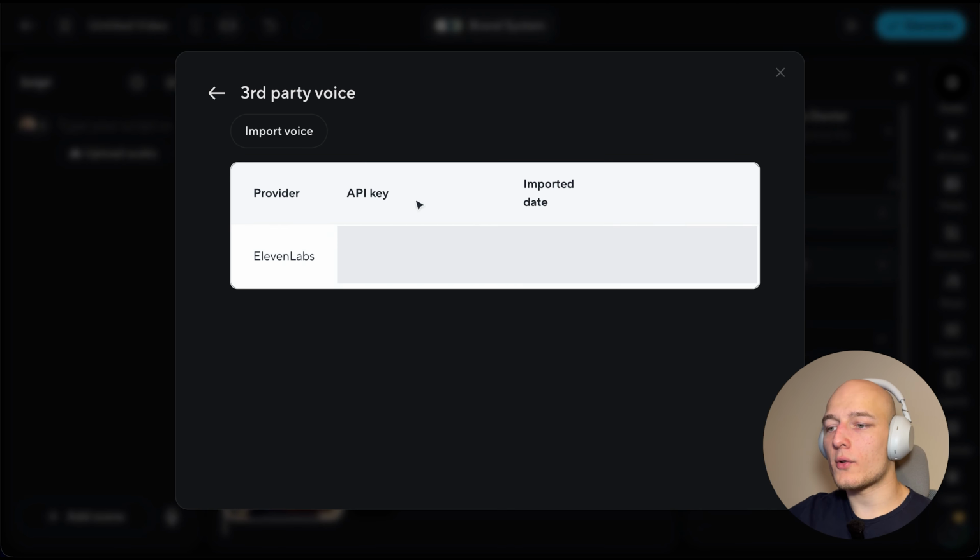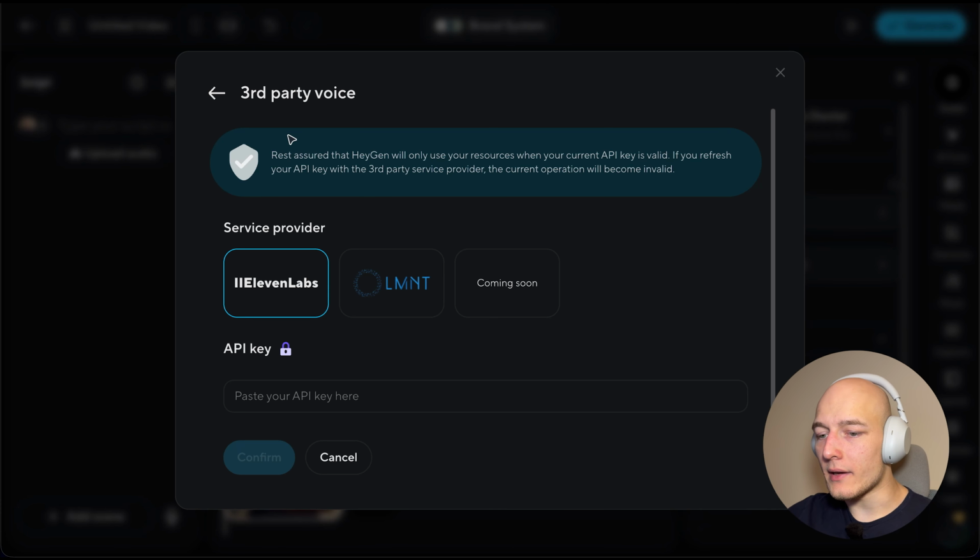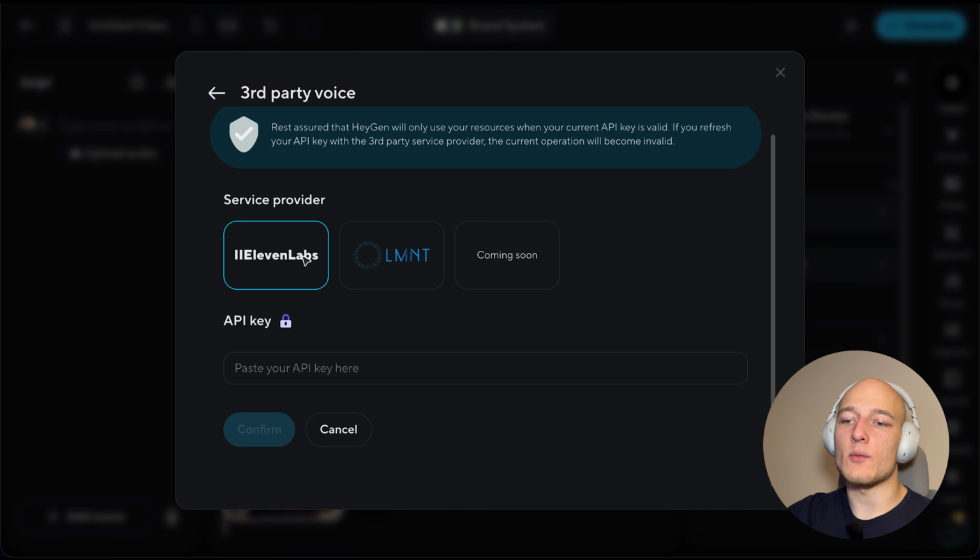Then you're not going to see this. You're going to have import voice. You can click on that. Down here, you can select your provider. So obviously we're going to select ElevenLabs.